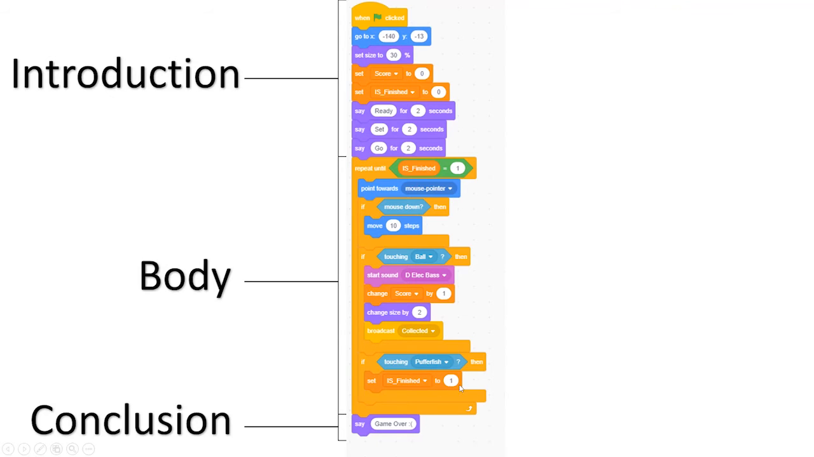As soon as you touch the pufferfish, endgame state now equals 1, is finished is now 1, and therefore this repeat loop now stops. The game is over, and then we jump through to the conclusion. The conclusion, now we can stack as many things as we like here. We can have a big animation, but in this case I just said, say game is over. So now we go back into a sequence.